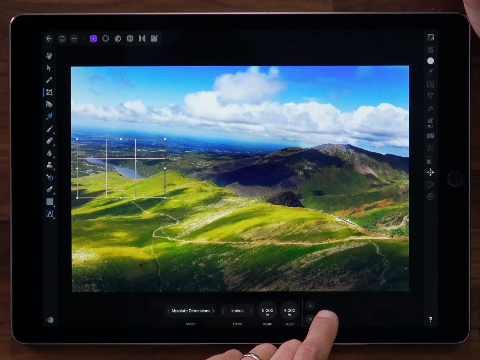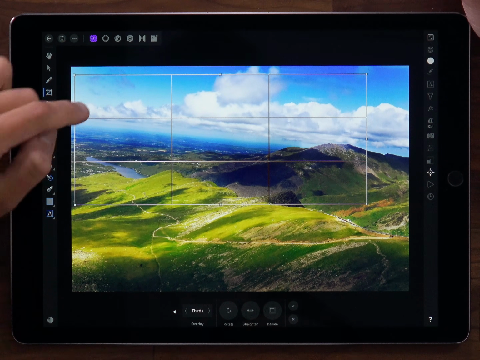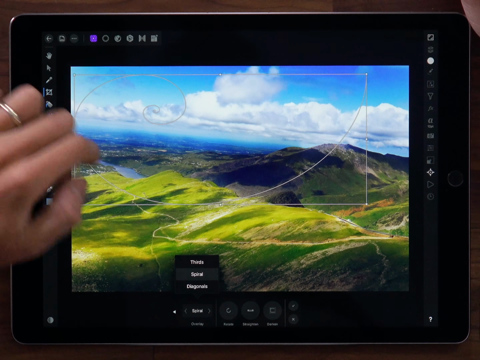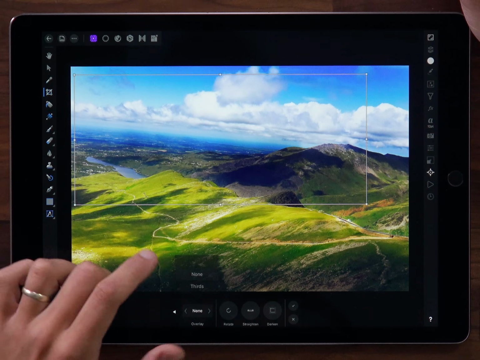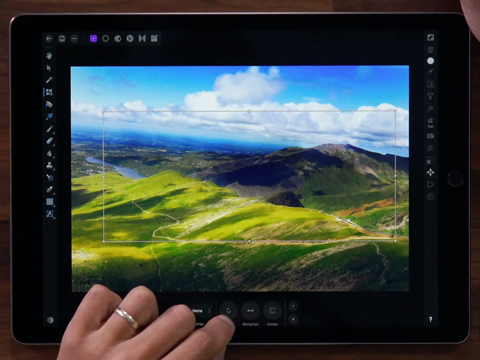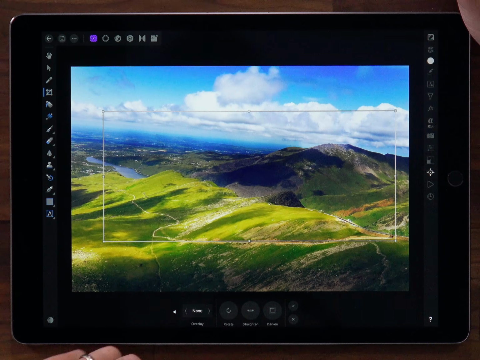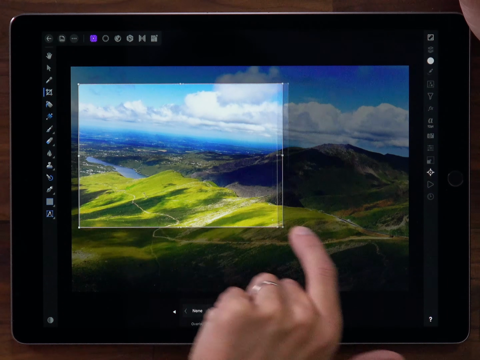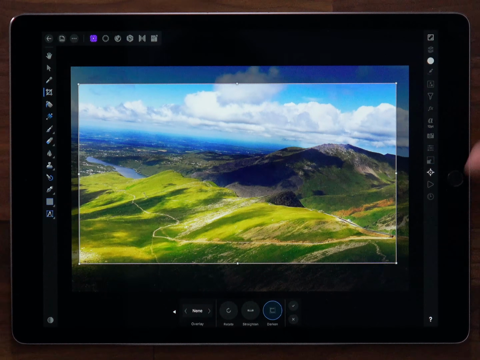If we tap this little icon here, we get some more options. Now, by default we start with a rule of thirds grid. We can change this to a golden spiral, or the golden proportion, diagonals, or in fact decide to have no overlay at all. Rotate allows us to flip the orientation of the cropping window from horizontal to portrait and back again. And darken is very, very useful for darkening the areas outside of the cropping window, and it just helps to visualize the final crop of the image.